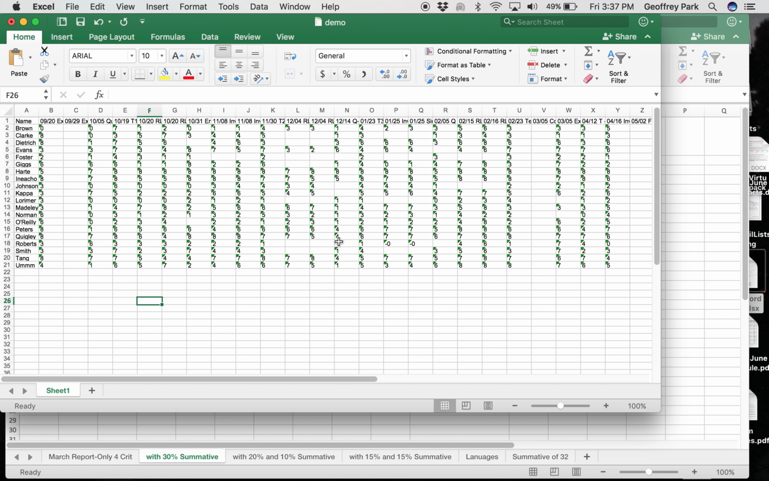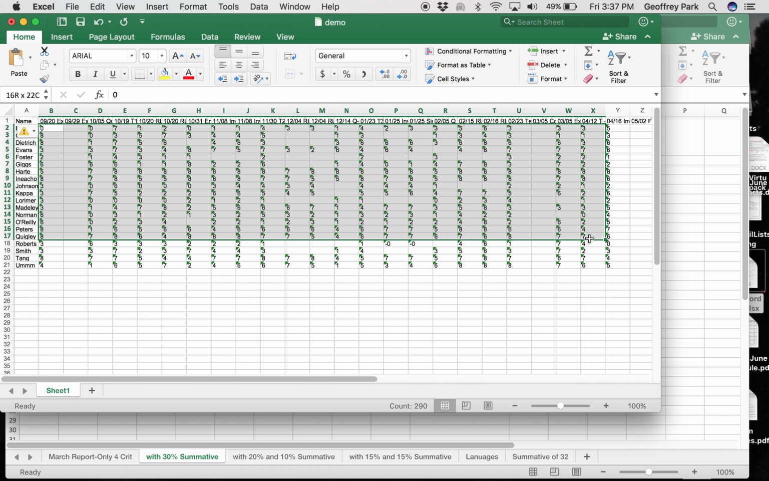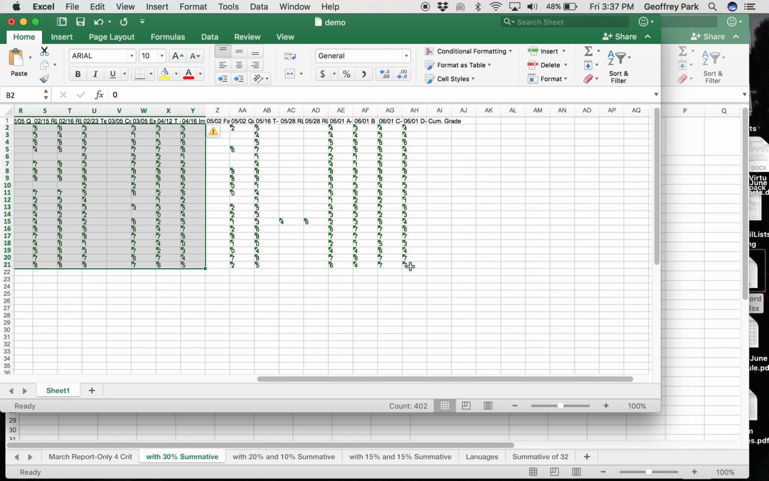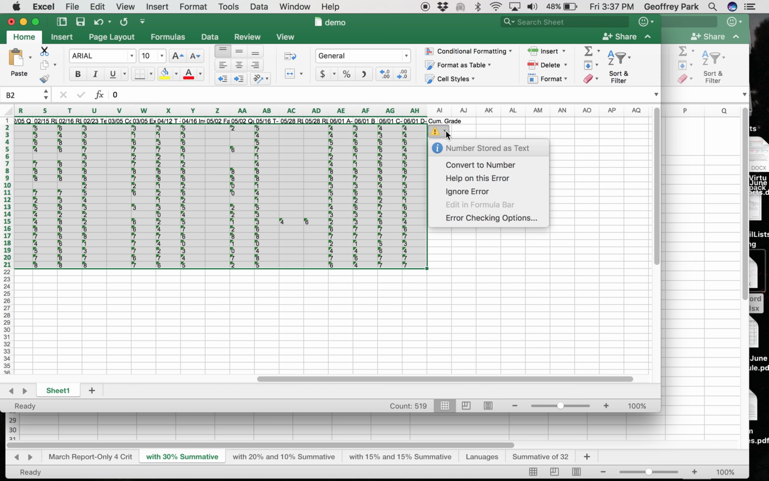Now, here's the problem with all this green thing. So if you click on that cell and drag down to the end of the last cell, which is way over here somewhere, you'll see that there's this exclamation mark here. I bet there's a better way, but I don't know what it is. Click on this and hit convert to number.